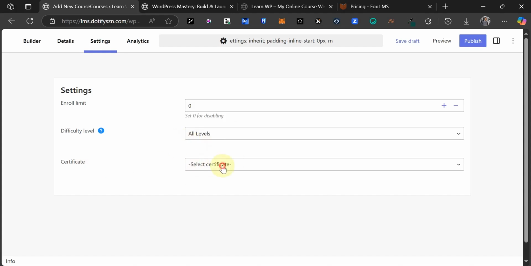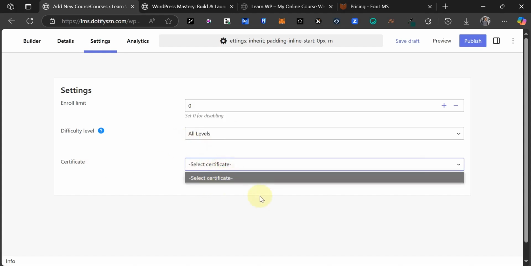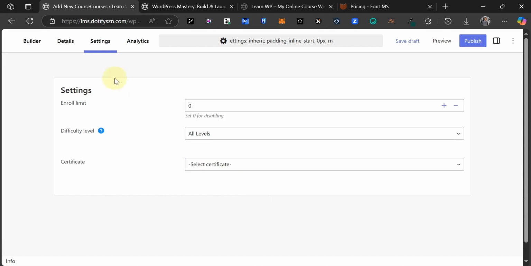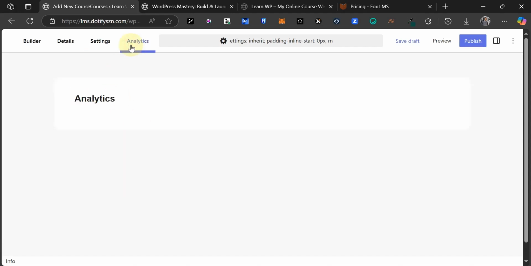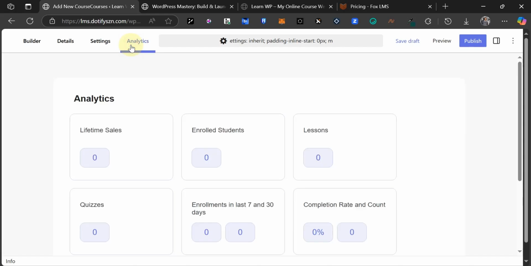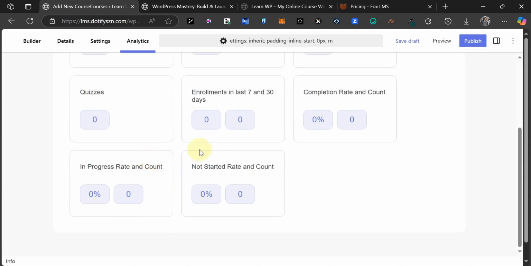And now we can add a certificate to this course. And after this stage, I'm going to show you how you can create your certificates. So let's leave this for now and let's come to analytics. And here's where you can see the analytics about this course, the total enrollment, your lifetime sales, your total lessons and quizzes and every other thing.